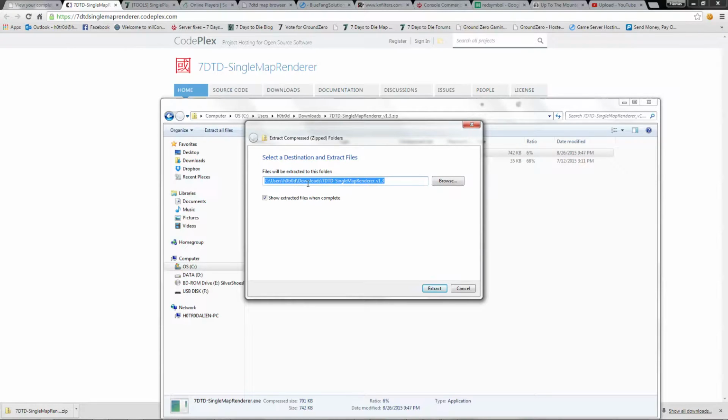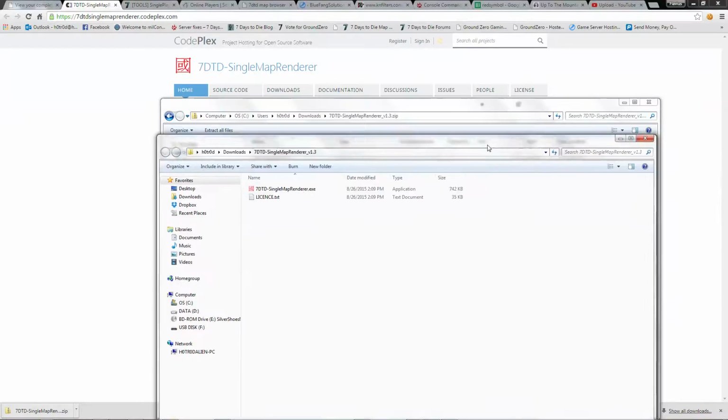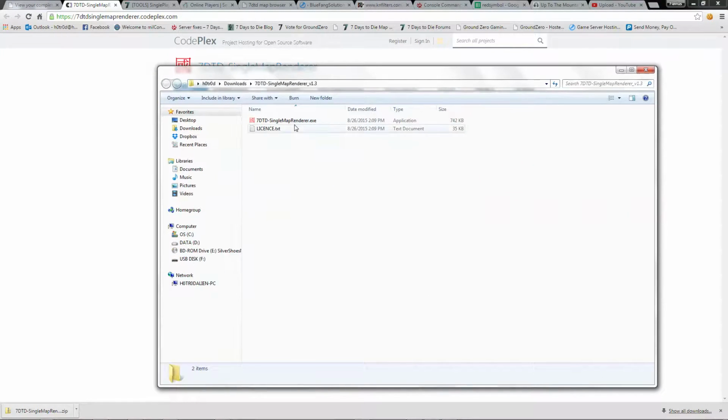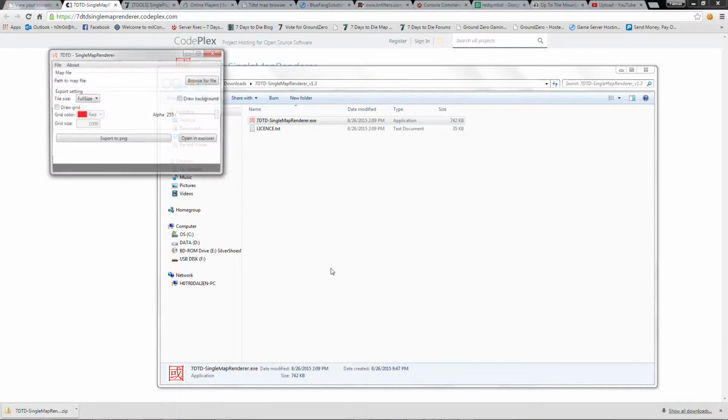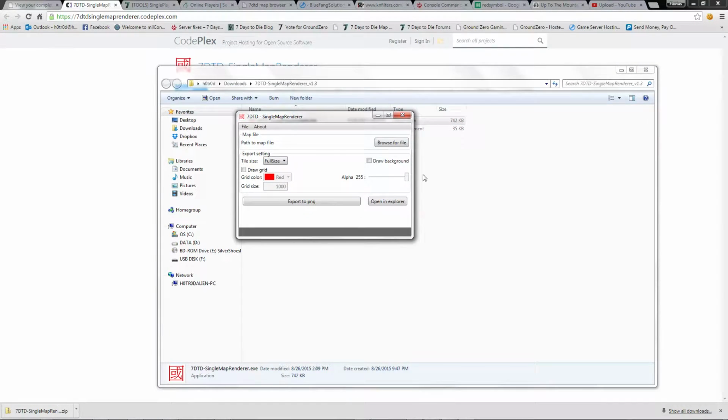Extract all, where? Now let's stay in the downloads folder and create its own folder. What the hell? I'm not picky. Okay, but it opens up for me by default. There's the exe. Let's get going. Now what do we do? Okay, now we got this window here. What does all this mean?